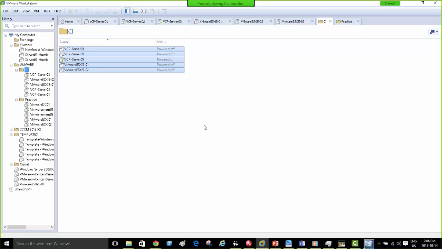There's a question in the chat: what's the purpose of the VMware vCenter appliance? We just wanted to see how to install it. Now we do not need it. If you're running out of space, just delete it. If you want to keep it there, it's okay.